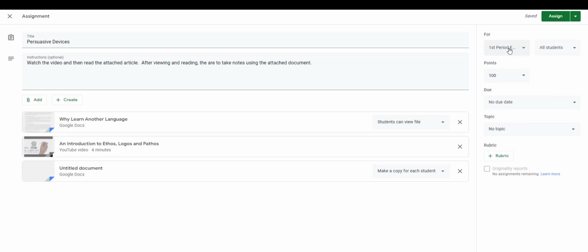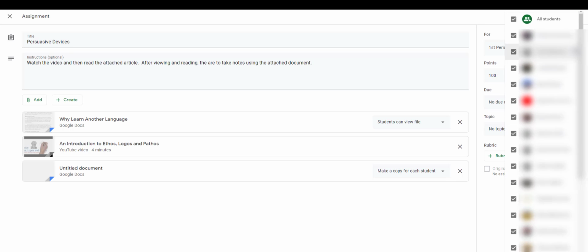So it would just be first period class, and then you can come over to all of your students, and you're going to select your students. It'll automatically have all of them selected for you for every assignment. So if you don't need to differentiate, you don't have to worry about this step. But if you differentiate, you would come over here, click on that, and it would take off all of the check marks for your students. And then you could specifically check the ones that you want to add the assignment to.